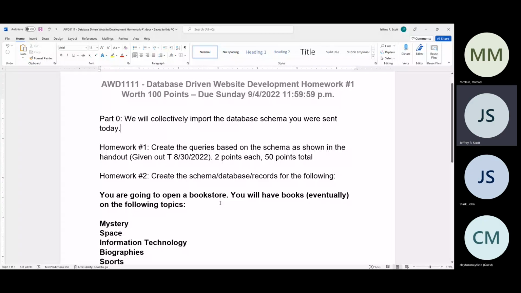So this is going to be your assignment. Part 0, it didn't work, so I'll have to fix it. We will collectively import the database schema you were sent today. That didn't work. So either I have to fix it or find a different database schema for you to import. So this homework will be due this Sunday, along with your gym website.